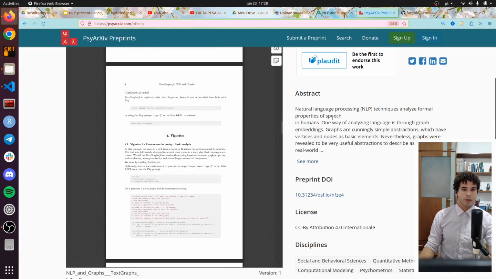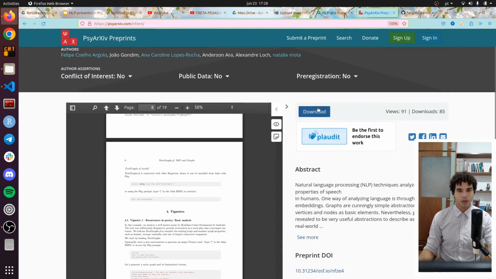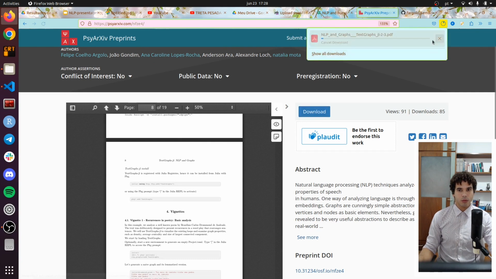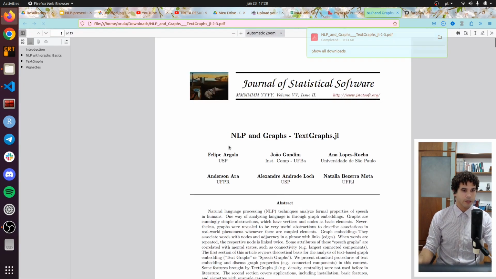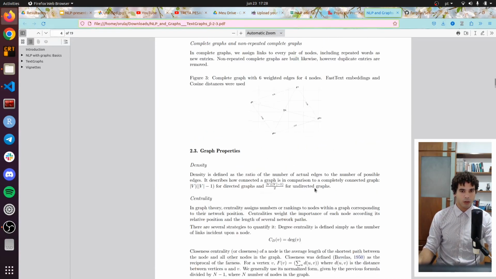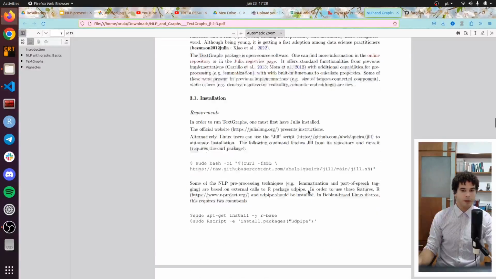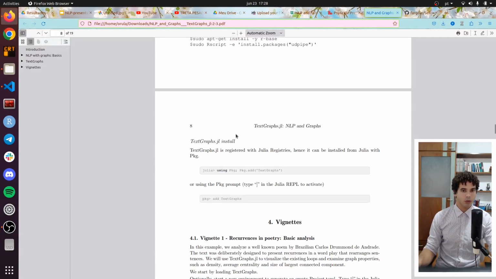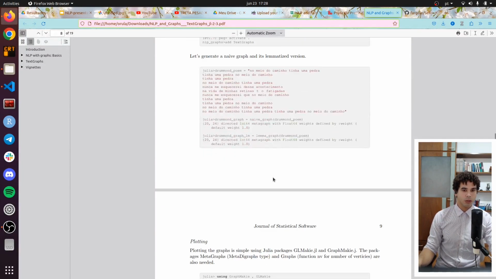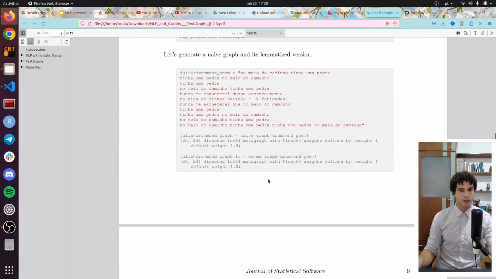So in order to see these applications, I recommend you to come here at the PsyArchives server, and we have our white paper here. You can download it for free, and it will grant you access to a vignette. This is a lightning talk, so I cannot cover all the technical details, and this paper gets it for you. And it also has a small tutorial on how to install Julia, how to install the dependencies, and a basic vignette to show the capabilities.